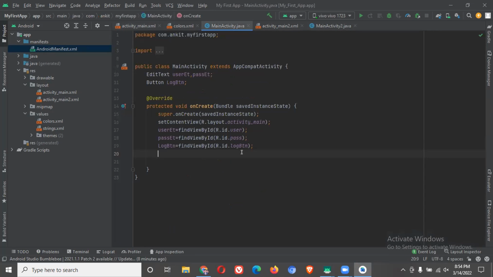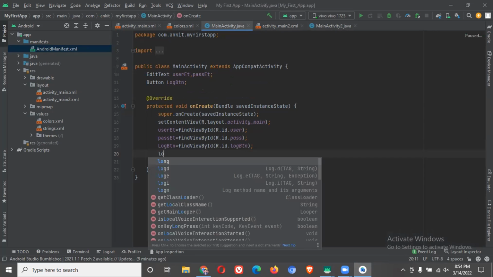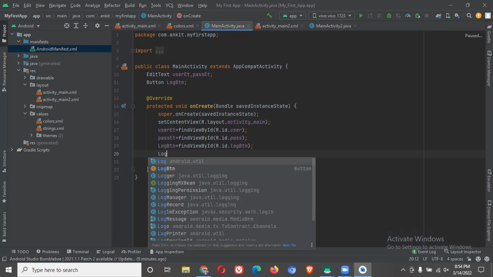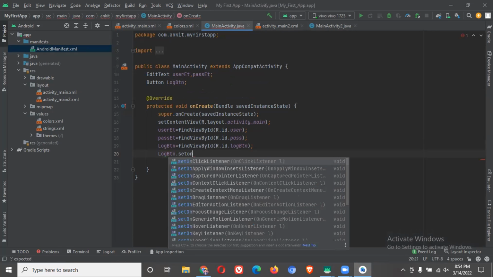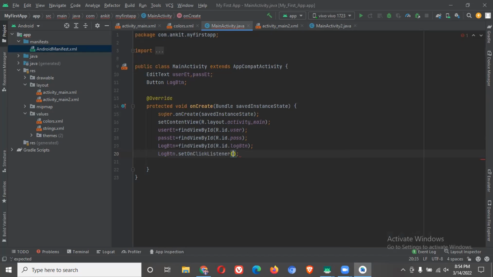So all things happen after the click of the button. So first we will add a click listener on the button. For adding a click listener on the button, you first write the button name. What is the name of the button? The button name is log btn. Okay, and dot set on click listener. After writing, it appears in the drop down, and click on set on click listener.